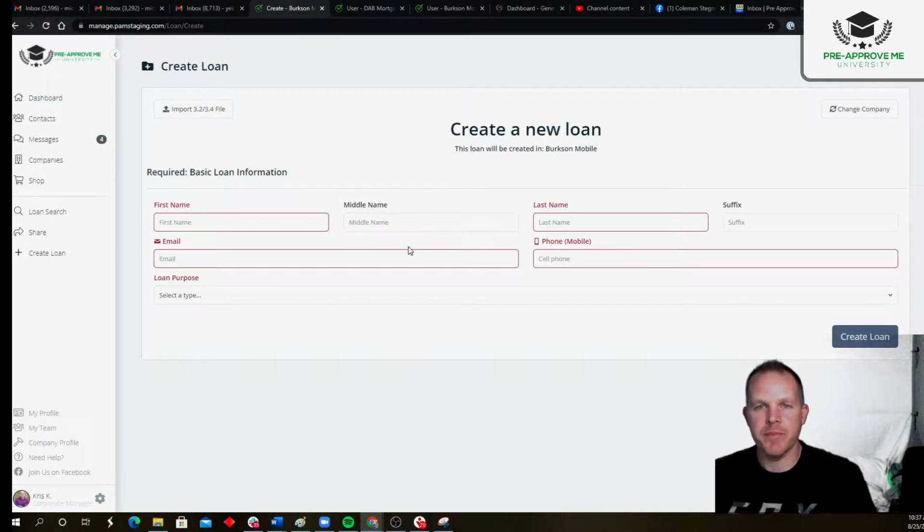Now, of course, our suggestion is whenever possible, import a 3.4 if that's how you're going to create the loan. So, for example, if you took a loan application outside of Pre-Approved Me, they don't exist in here, you finished running the numbers inside of your LOS system, you want to export and then import into PAM. That is what this button is for.